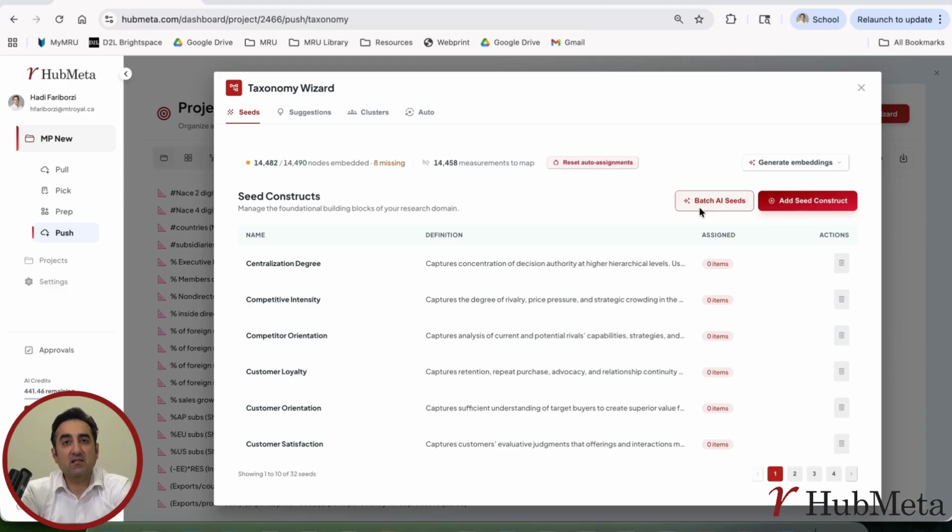All right, let's talk about our taxonomy wizard. So what happens here is that the first stage in creating an analyzable set of constructs in your project is that you want to define some seed constructs. Seed constructs are the variables, the constructs that you actually have to analyze in your project.